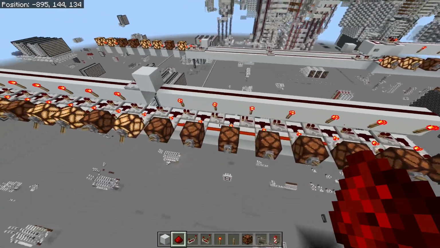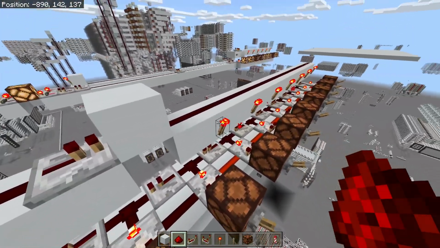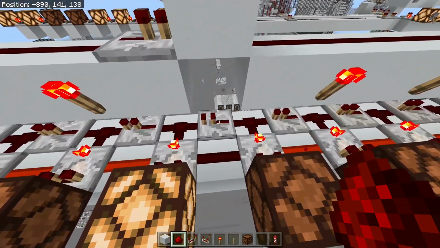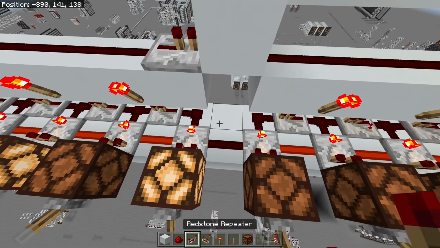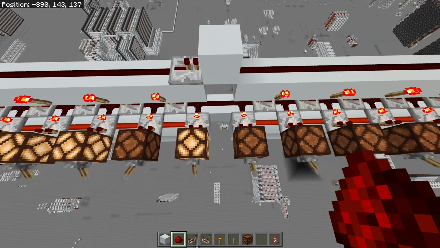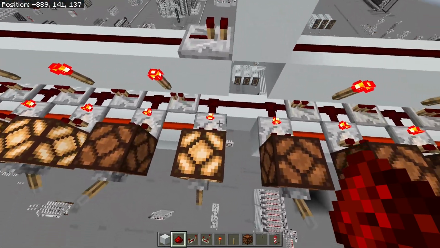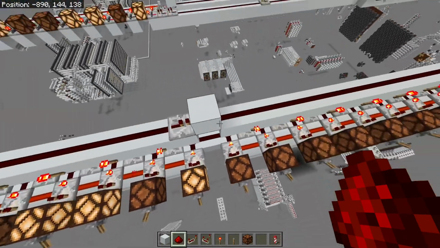However, you may realize that this line is no longer synchronized because we've added that 1 tick of delay between these torches and these torches. So what we can do is the repeater over here, we can break and just replace with a normal piece of redstone. And of course we can break this block over here too, because these comparators are being powered anyway by either side, so we don't need to do some fancy wiring.